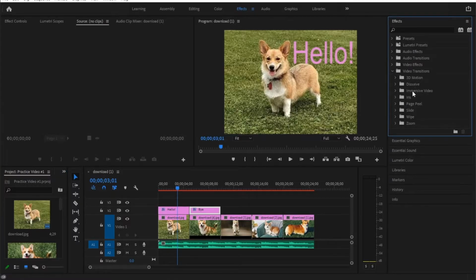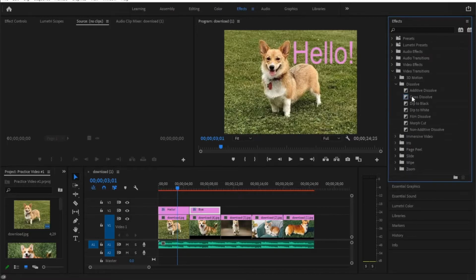So there's a lot of different options. You kind of get to choose what you think is going to work best for you. Some common ones that you might find would be like a page peel, like a page turning. I also like dissolves. So a cross dissolve is going to be your default dissolve transition, and it is just going to allow one picture to melt into the other gradually.